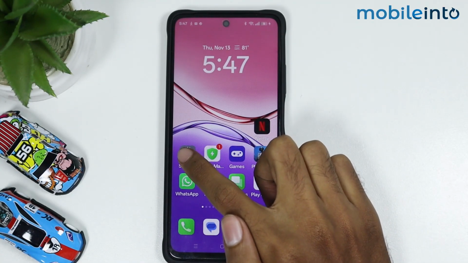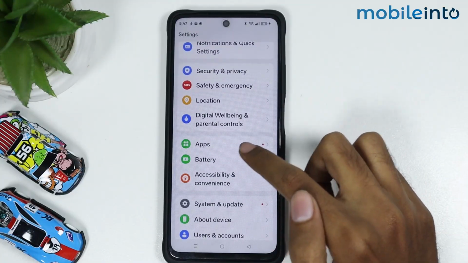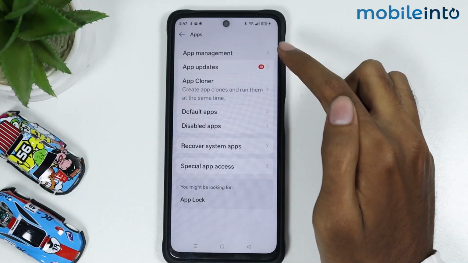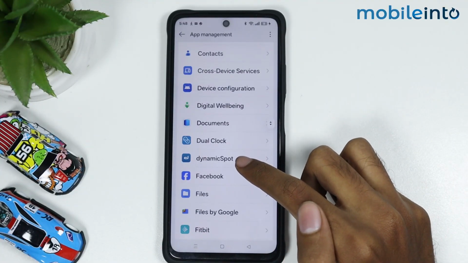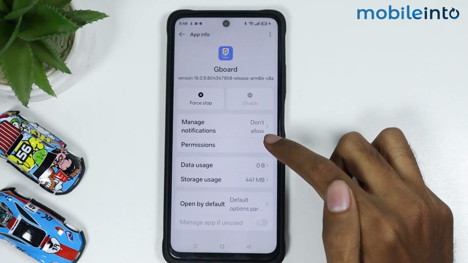So first, you need to go to your settings, then scroll down and go to apps. Then tap on apps management. Then scroll down and here you will see Gboard. Go to it, then go to permissions.